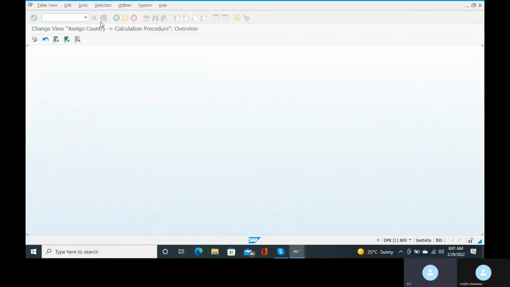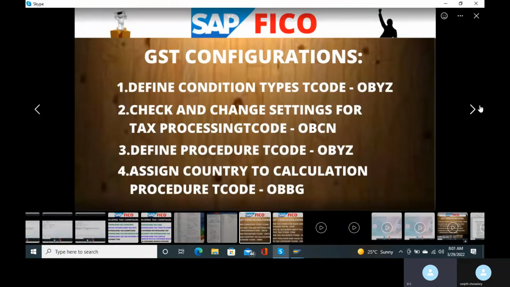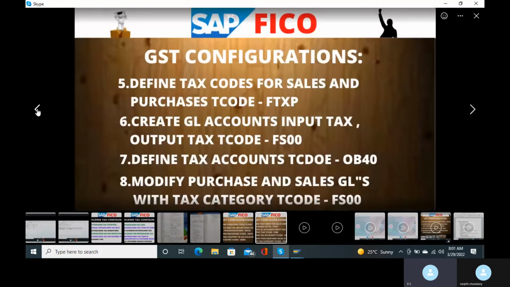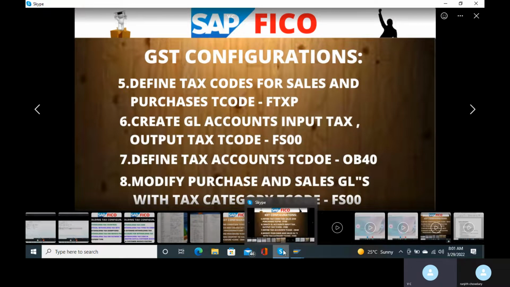The step is done. See, when you get an error regarding these tax procedures, I mean assigning country to the tax procedure, you can just go to the OBBZ and change the tax procedure, then your error will be resolved. Okay, that is very, very important right now. Then next in configuration, the step is define tax codes for sales and purchases. Transaction code is FTXP. Go to the transaction code FTXP.